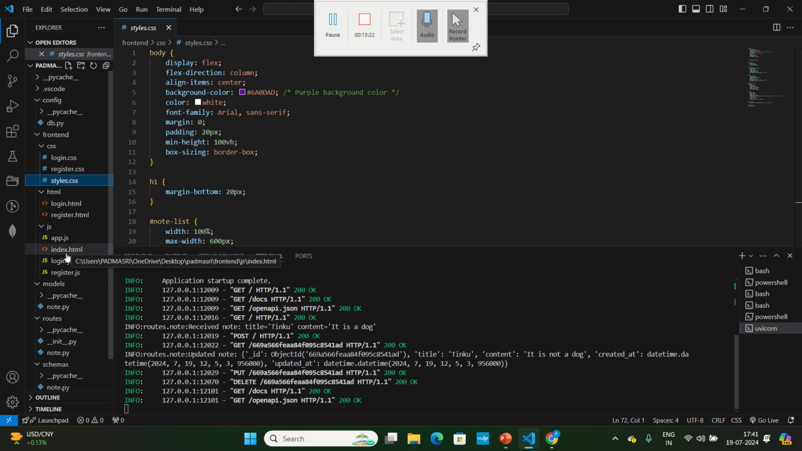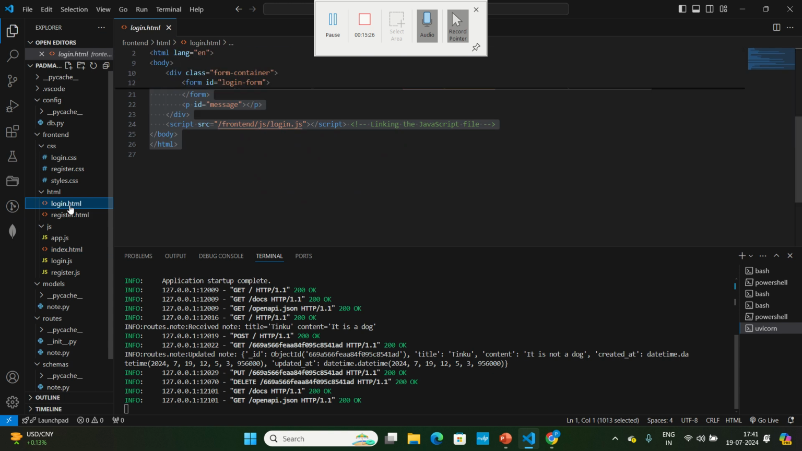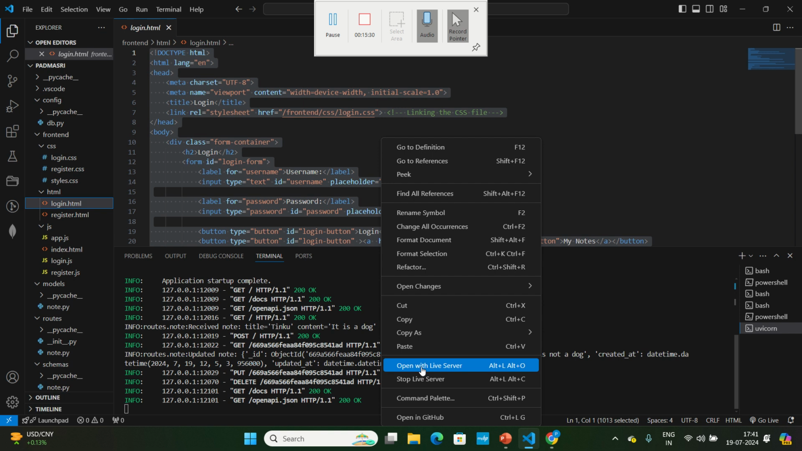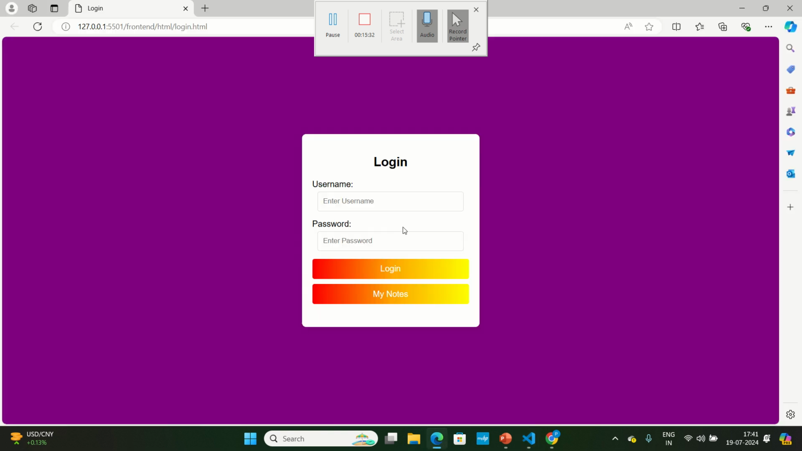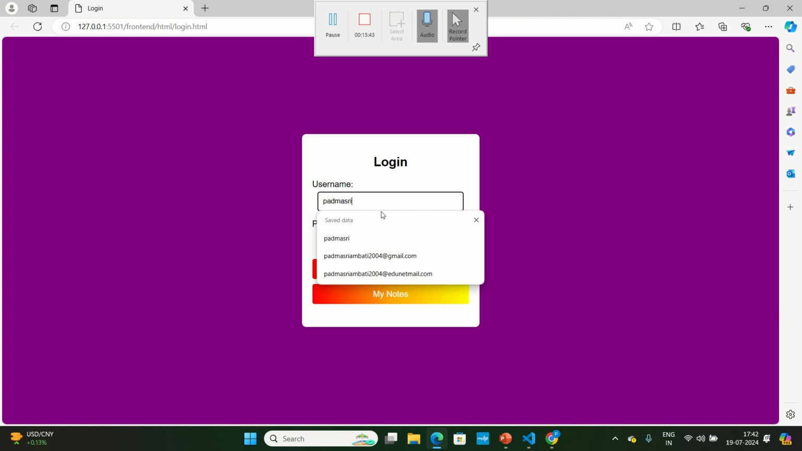Now we implement the login page here. This is the login page. Open with live server. It comes to this page. We have to log into it. I enter username as Padmashree.